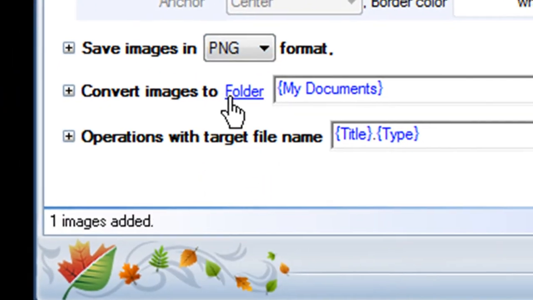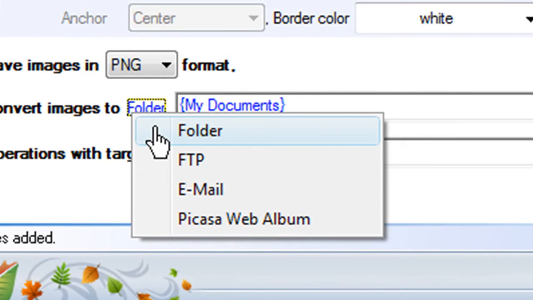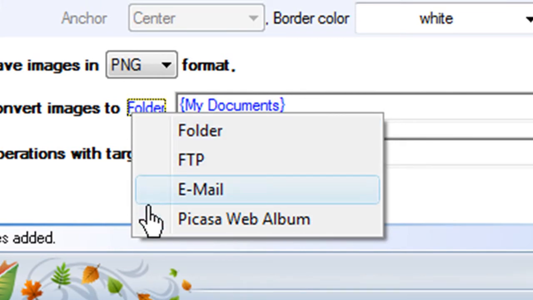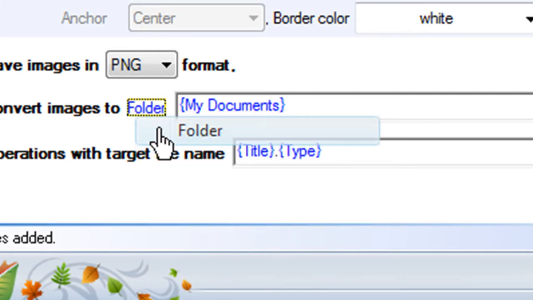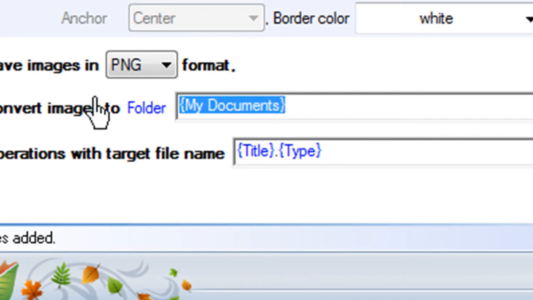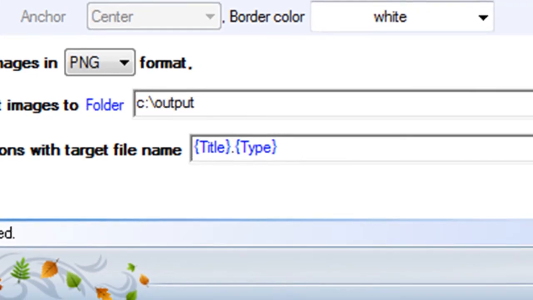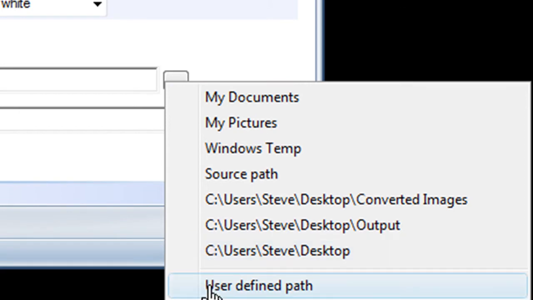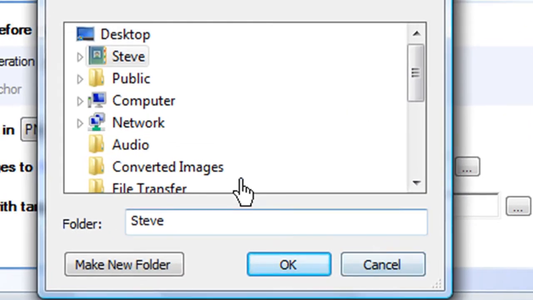I can save my converted images to a folder on my hard drive, upload them to an FTP server, send them by email, or even share them on a Picasa web album. I'll choose my hard drive. Now I can enter the path for the folder I'd like to use, pick a folder from the drop-down menu, or click on User-Defined Path and browse to any folder I like.